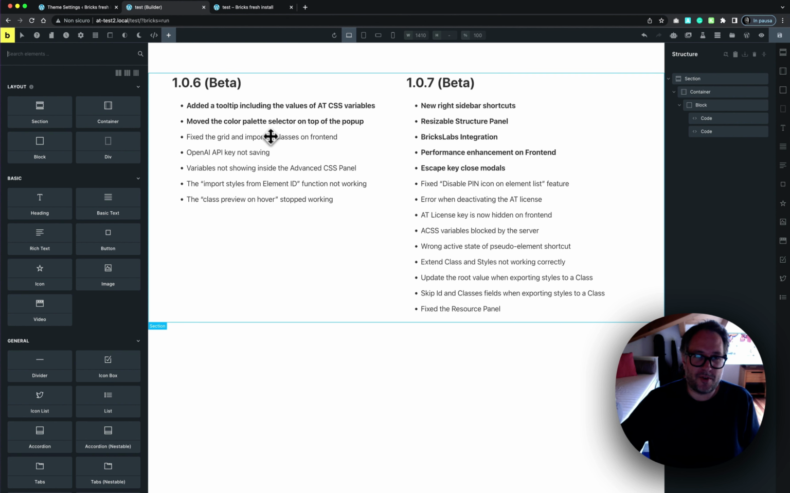In the previous release that we released the previous week, we just added a couple of new features, and the other ones are bug fixes. So the first one is we added a tooltip including the values of the Advanced Themer variables.